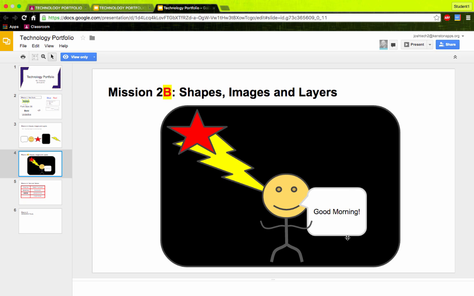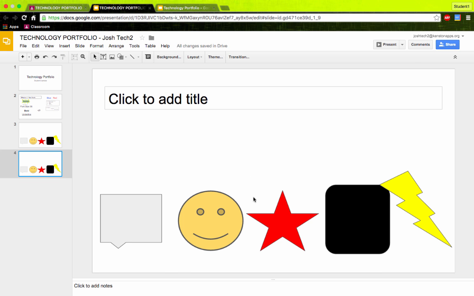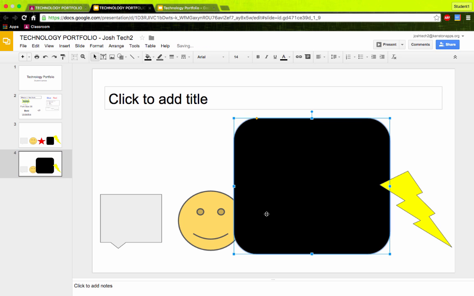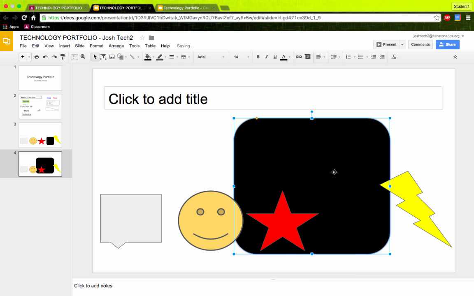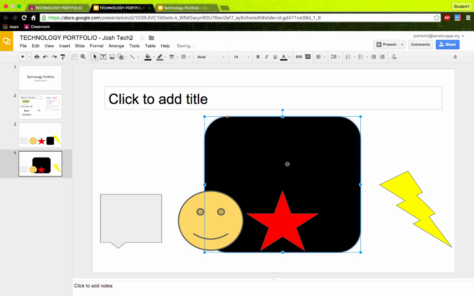Okay, and we have our caption bubble on top. So back to my slideshow. I can grab our background here, and when I drag it out, I might notice that it is on top of these things. You can right click, Order, Send to Back. Okay, so now that's the bottom layer of your slide, on the stack.